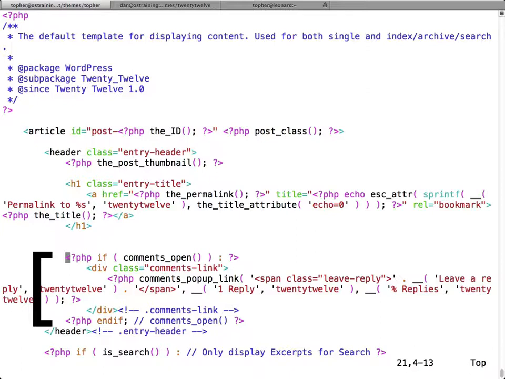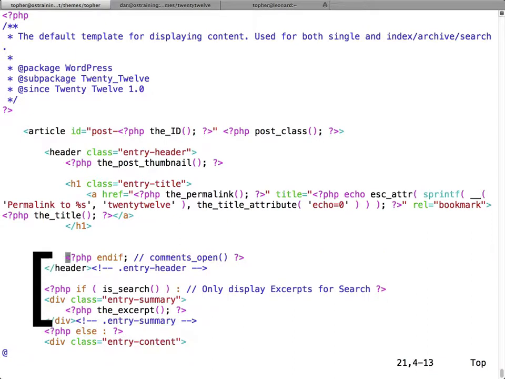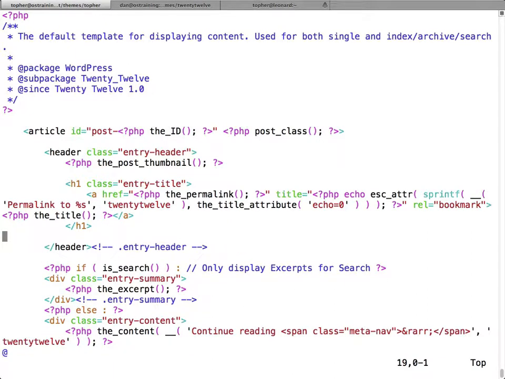Comments. I'm not going to have any comments ever on this page. This is one of the advantages of building for yourself and not building for a plugin that's going to somewhere else. I don't ever want comments. So, there. Now my comments are ripped out too. So the only thing in my header is the post thumbnail and the title.